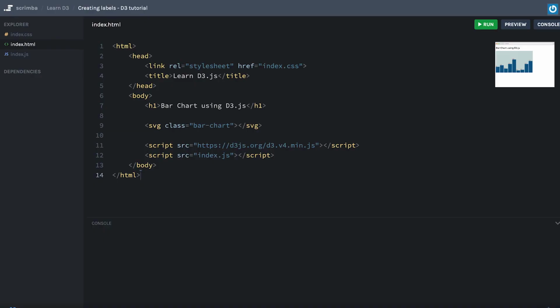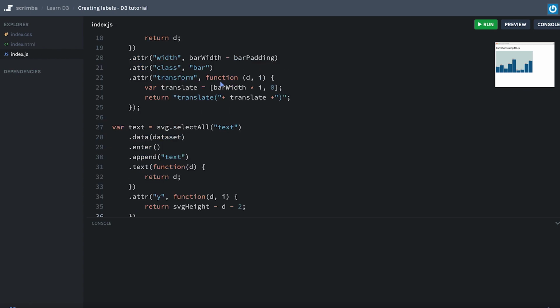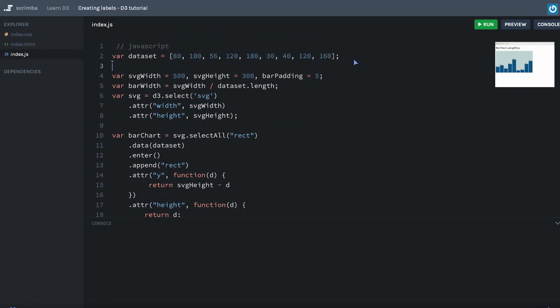Hi there. In the previous lesson, we learned how to create a bar chart using D3.js. We used the array of numbers as our dataset to create a bar chart. In this lesson, we will be applying labels to our bar chart.